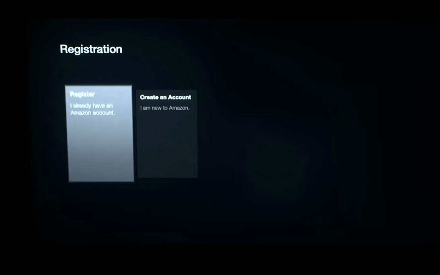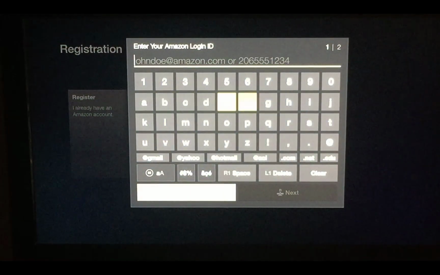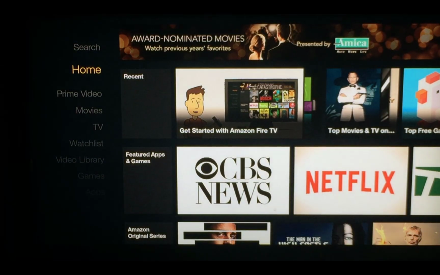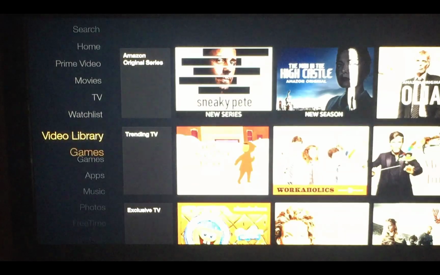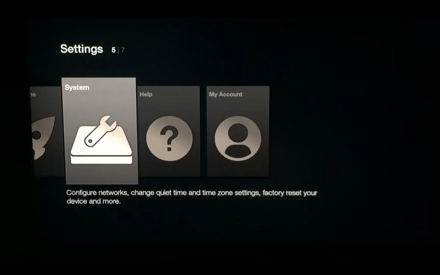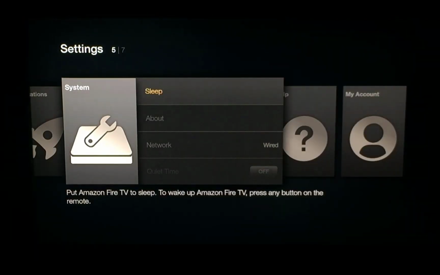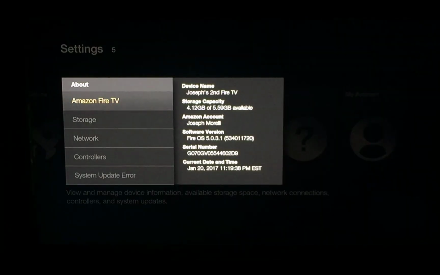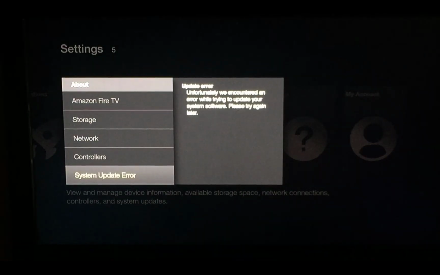From this page, you can sign in with your Amazon account or create a new one if you don't have one. Once you've finished the initial setup and make it to the home screen, scroll down to Settings, then over to System, About, and if you scroll down, you'll see that the system currently cannot update itself.